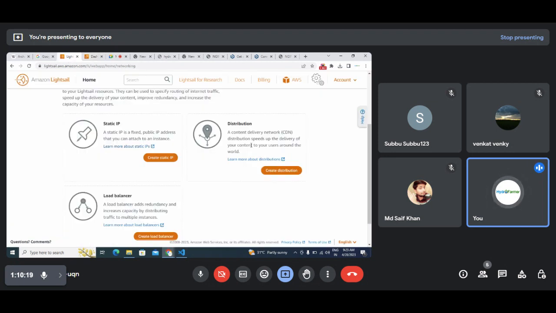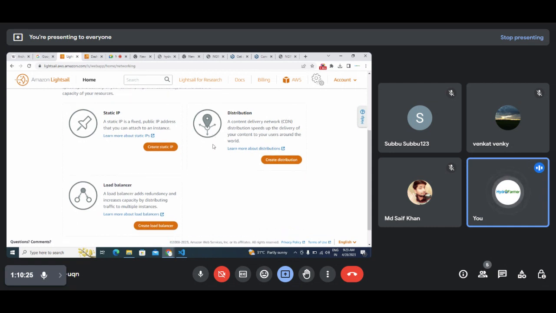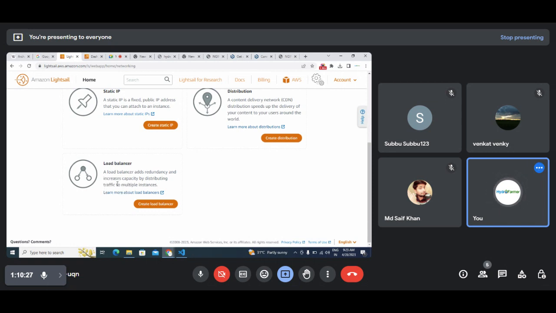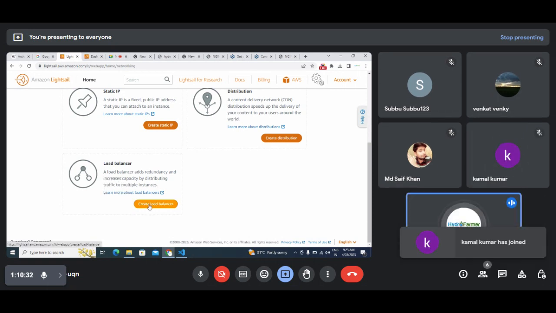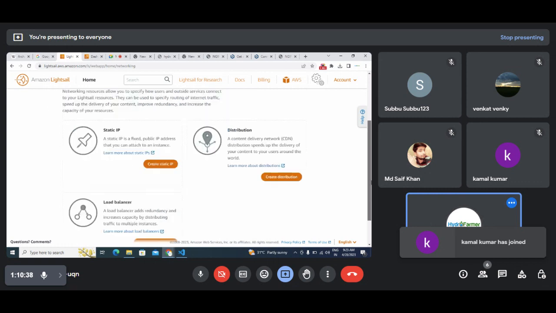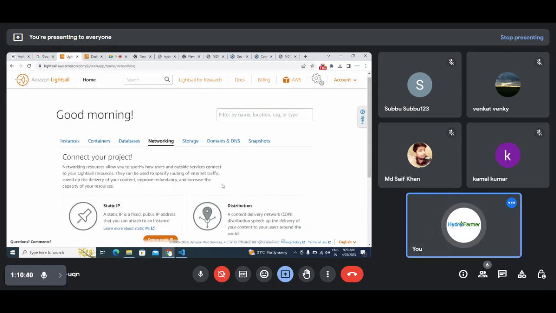Similarly CDN, for speed of delivery, and this you can ignore, that is not that much required. And you can just work on this load balancer. Try to create one load balancer. As I told, we need at least two servers to work on this load balancer, and try to explore this load balancer. Okay, so that will also be very simple.